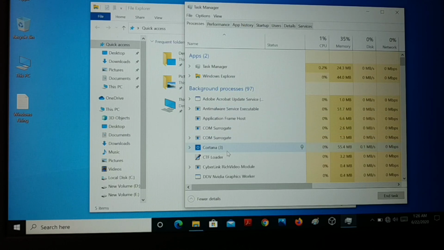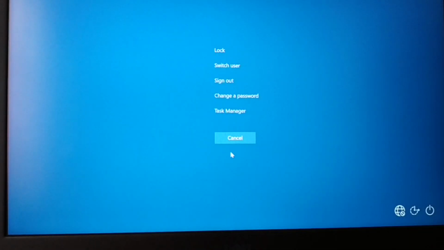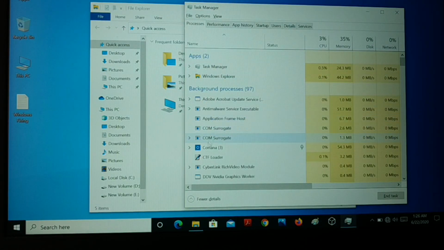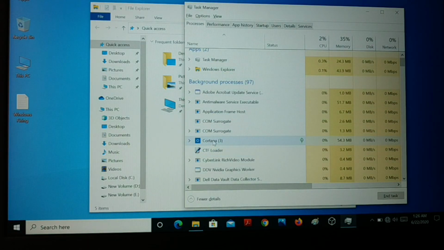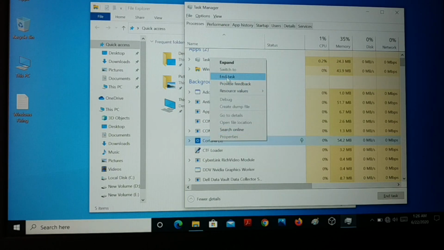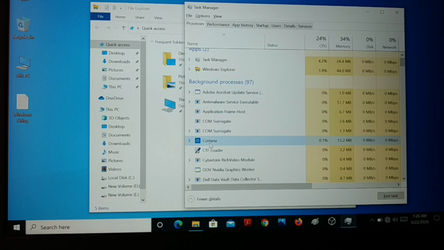Another way to open Task Manager is just tap the Alt, Control and Delete keys on your keyboard. Just press the Alt key, Control key and then the Delete key. And then you can open Task Manager from here. Now here is Cortana guys. You can see it's Cortana. I hope it is visible. Give a right click on it and then click on End Task. So this will end the task.